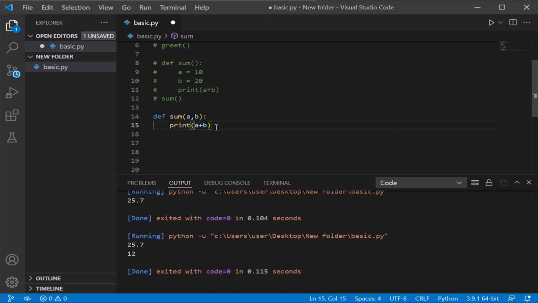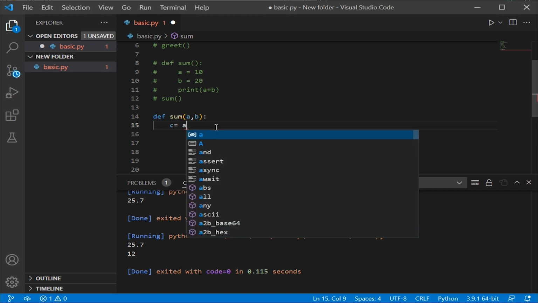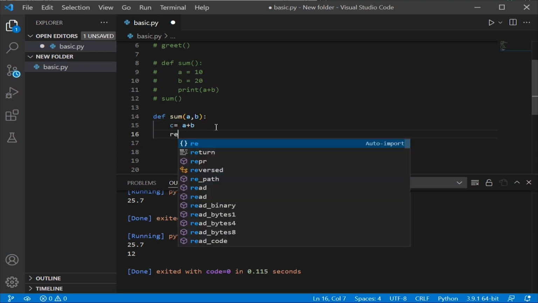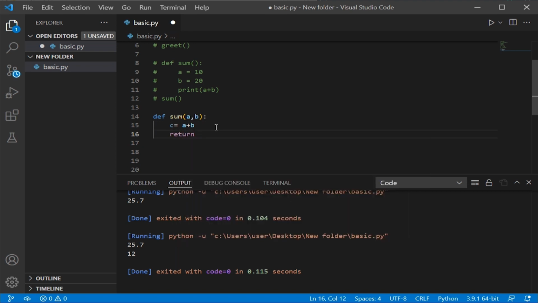So here I don't want this print statement in the function body. I am declaring another variable c. c will store the sum of a and b. And return, I want to return variable c. Return is a keyword that will return the value. The function will return some value. I want to store this value in some variable.